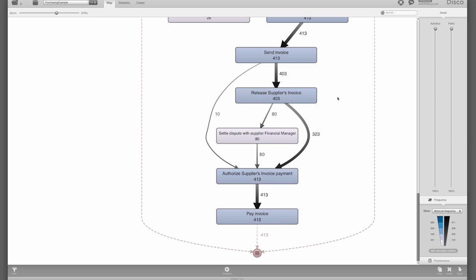So this is part of our purchasing guidelines that we need to adhere to. However, what we can see is that there are actually 10 cases that are bypassing this mandatory step. So they're jumping right to the authorized supplier invoice payment part. And this is a problem. Maybe we didn't even know that it was possible in the system to do that, but somehow people have found a way around it. And we can see not only that it happens, but also how frequently it happens. So 10 times this step was skipped.